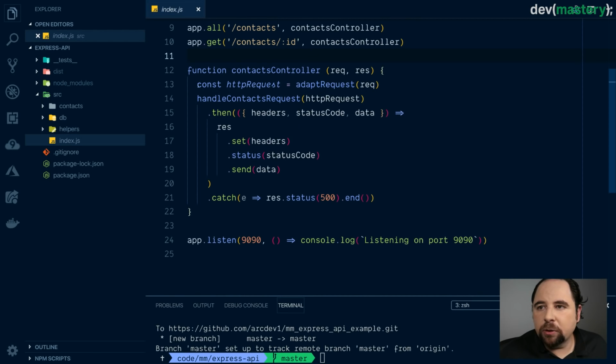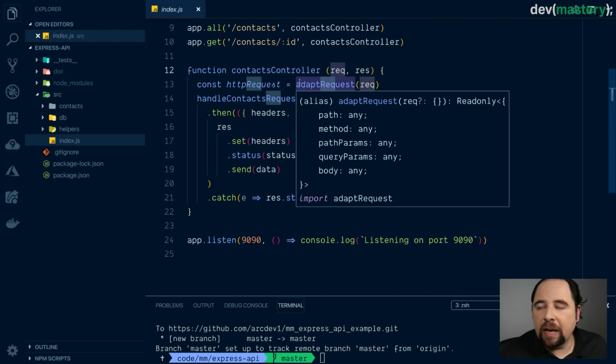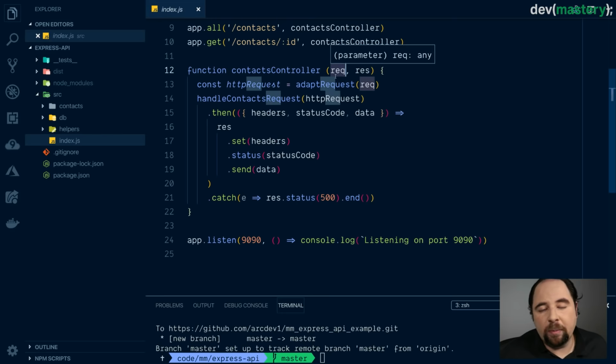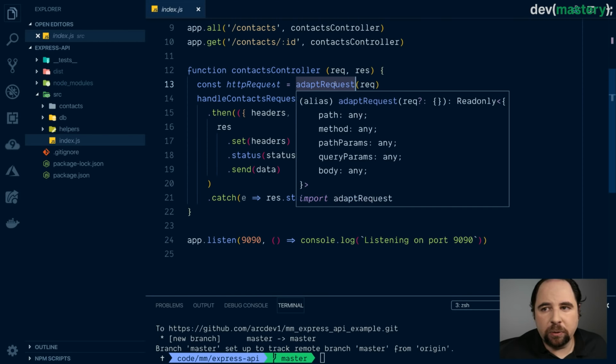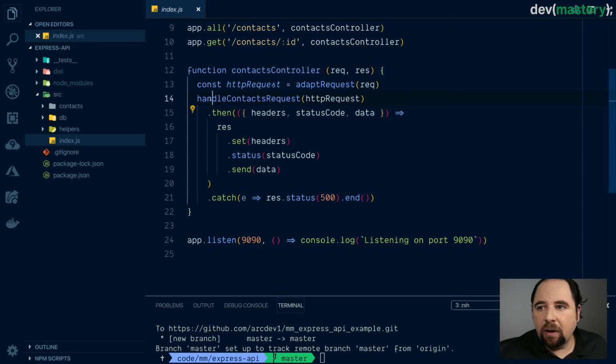So contacts controller is just under here. It's just this function right here. And this is a very generic function. All it does is it takes the request that is an object that comes from Express that basically represents an HTTP request, runs it through something called AdaptRequest, which we'll look at in a moment. And then it calls this handle contacts request with the HTTP request, and then it sends a response. So there's very little business logic here at all.